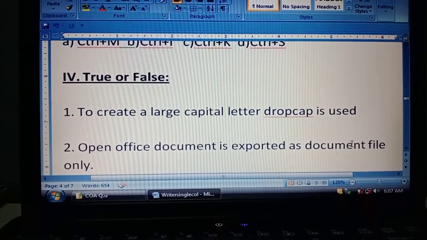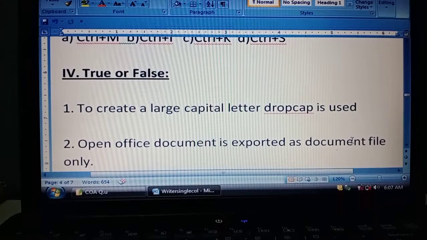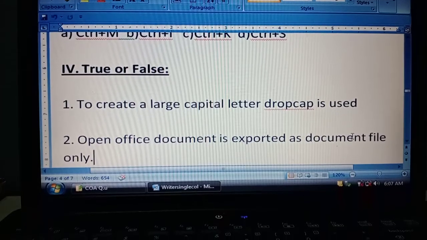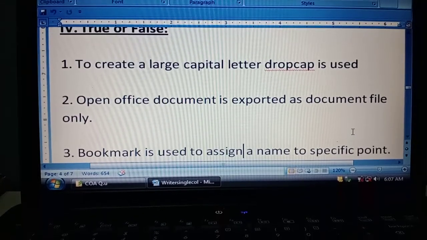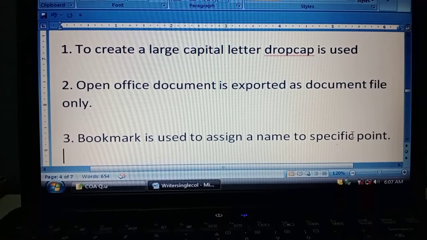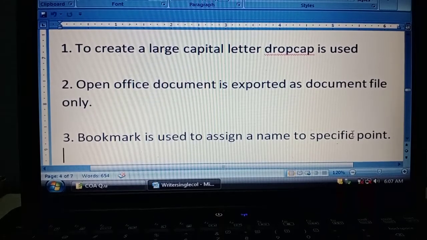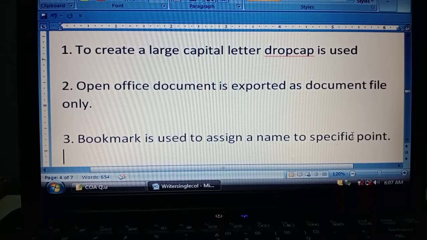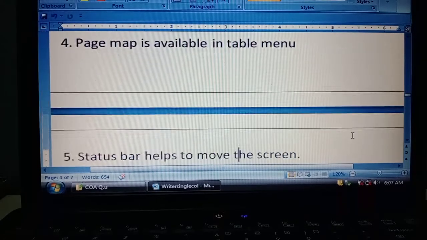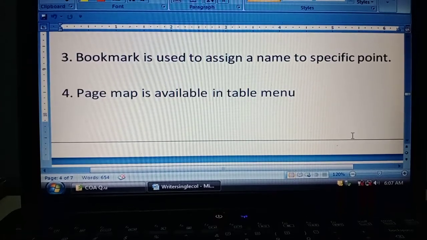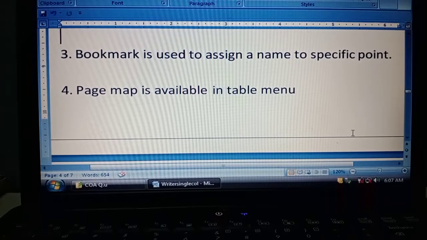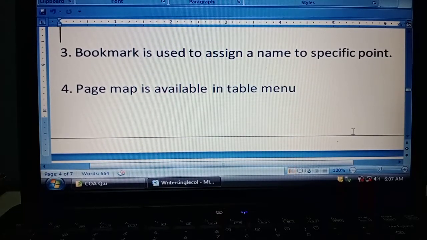Roman numeral 4. True or false. 1. To create a large capital letter, drop cap is used. 2. OpenOffice document is exported as document file only. 3. Bookmark is used to assign the name to a specific point.